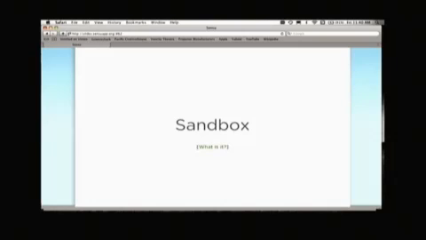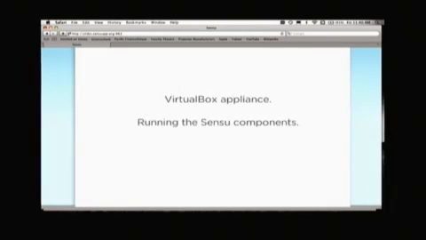And the sandbox, which I can't show you, and I'm pretty low on time anyways. So the sandbox is a VirtualBox appliance. It's running Sensu, all the Sensu components, a few examples, which includes Graphite. And it's actually got a few checks running that are getting data into Graphite. It's got a check to run against Graphite, doing some interesting things.